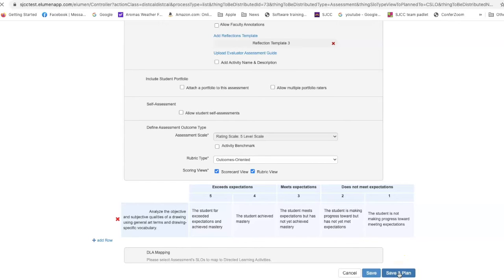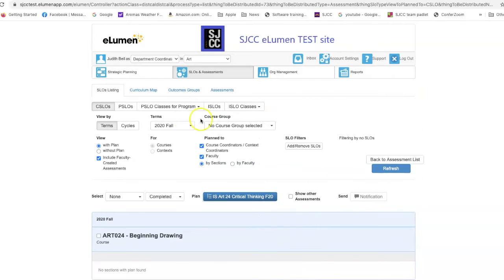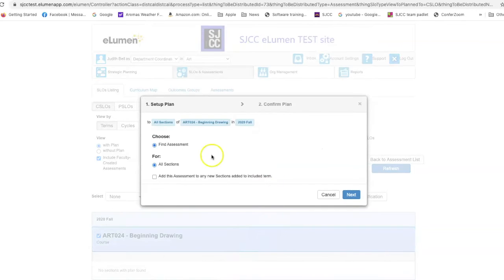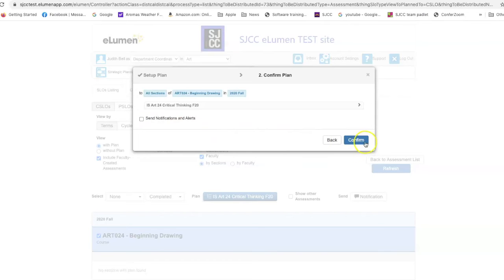Now I'm going to give this assessment a place to live in the planning. So notice that I want to make sure I'm in the correct semester. This is going to go to the current semester, but I can choose different semesters. I'm going to drag and drop that into that lower box underneath beginning drawing. And then I'm just going to turn off the notifications for now and click Confirm.